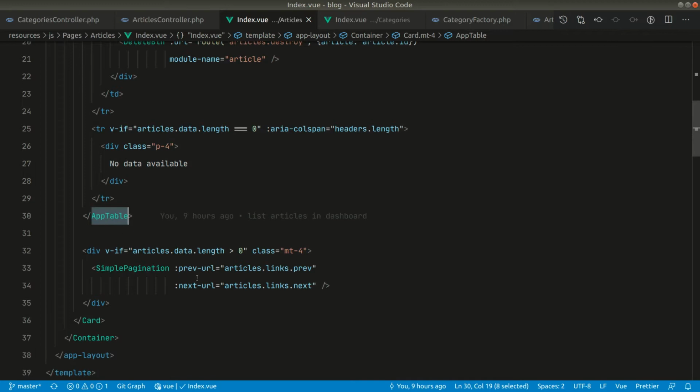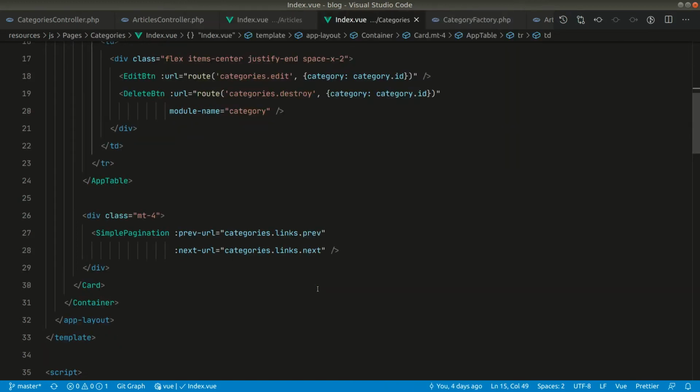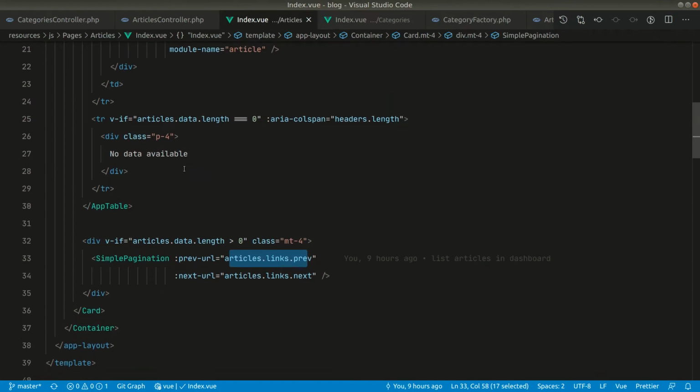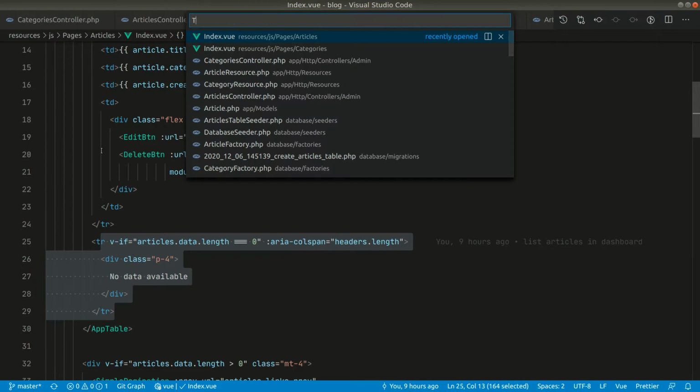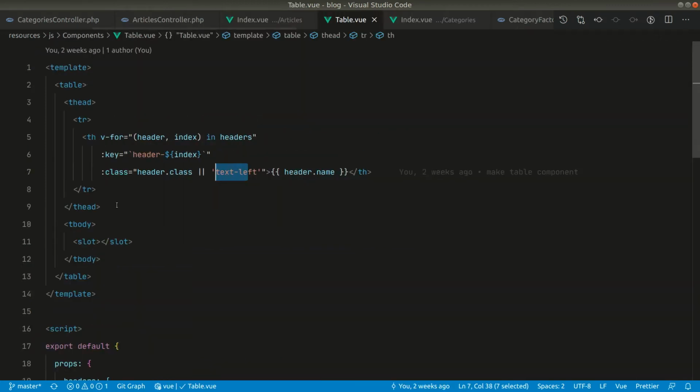And also if you see here, we are passing the same kind of thing here, articles.links.prev and articles.links.next, and in the categories as well we are doing the same kind of thing. So we want the pagination to be handled by this app table as well. So let's do that in this video. Now let's go to this articles index page here. Yeah, we have done this thing.